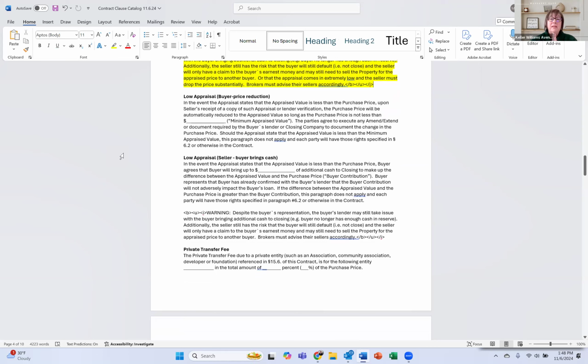All right, low appraisal, buyer price reduction. This one's even better. In the event the appraisal states that the appraised value is less than the purchase price, upon seller's receipt of a copy of such appraisal or lender verification, the purchase price will be automatically reduced to the appraised value as long as the purchase price is not less than blank, minimum appraised value. The parties agree to execute any amendment or document required by the buyer's lender. Should the appraisal state that the appraised value is less than the minimum appraised value, this paragraph does not apply and each party will have those rights specified in 6.2 or otherwise in the contract.